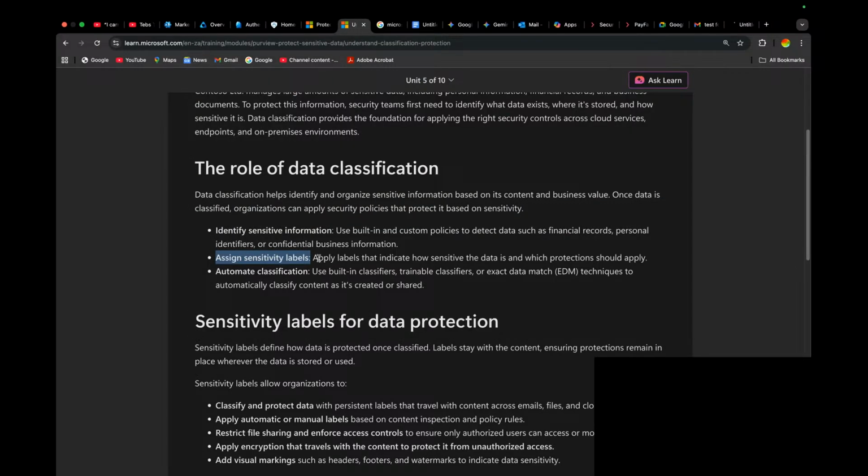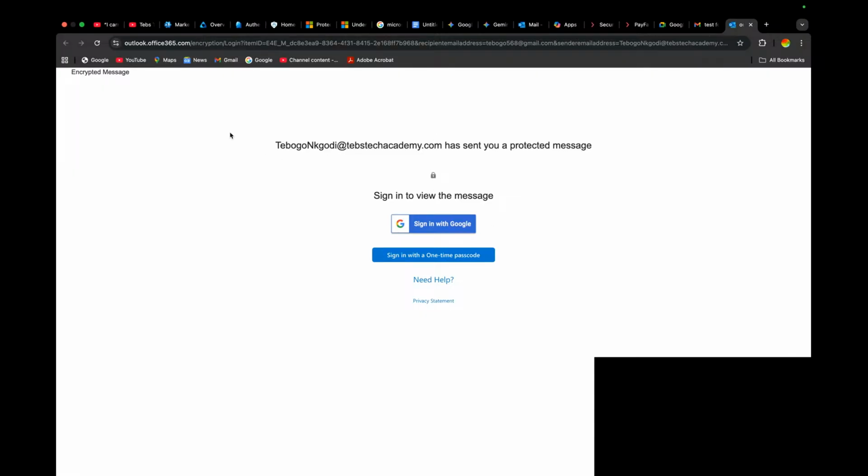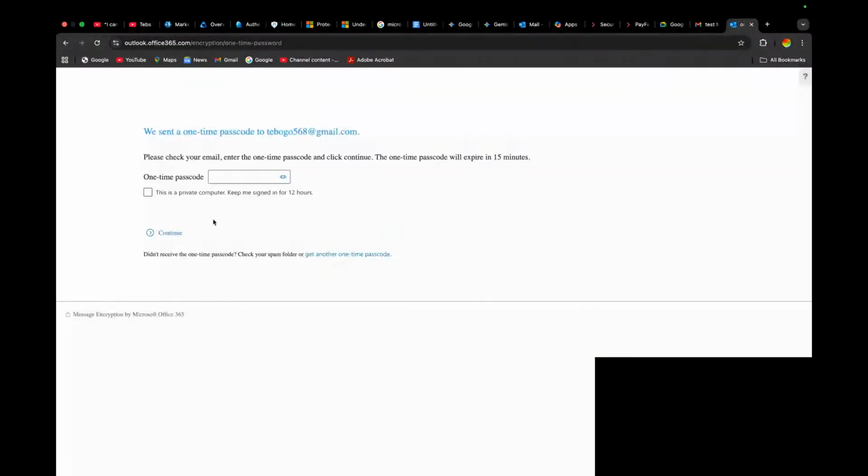Okay, let me come back here while it's still loading. Okay, let me go back. Yeah, then it will come to this side. Then it shows here encrypted message. The reason why it shows encrypted message is because of that label. That label protects the message. And then once it gets here, it will come to this screen. Then it will automatically generate a one-time passcode.